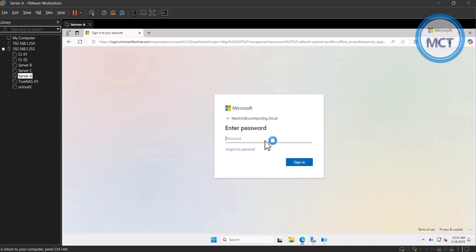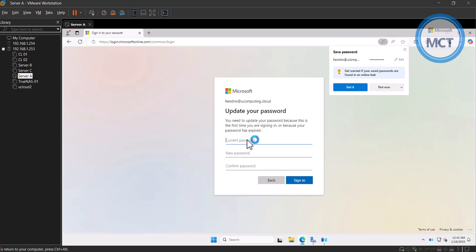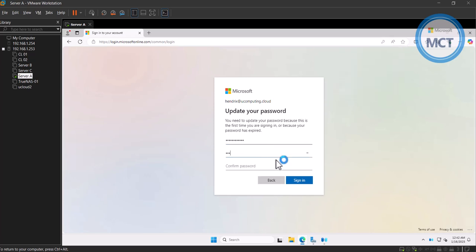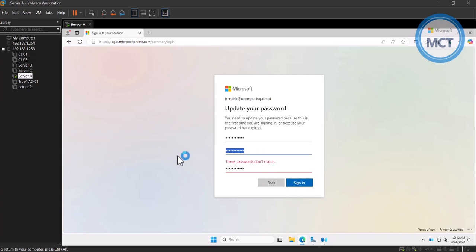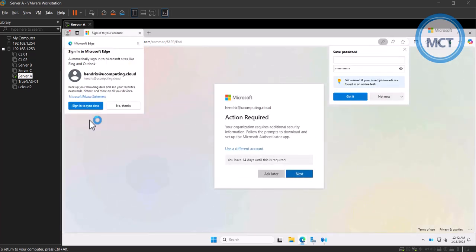I'm going to put in my password. Yeah, it's forcing me to change it. It's a new account, so this is very normal. Let's see how it goes. Okay, credentials.